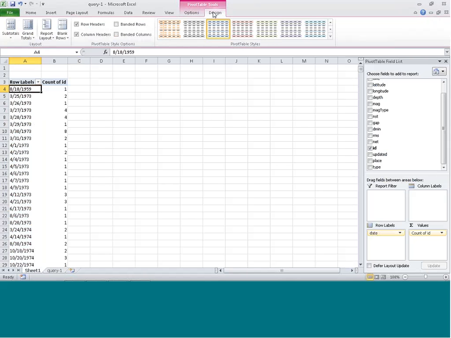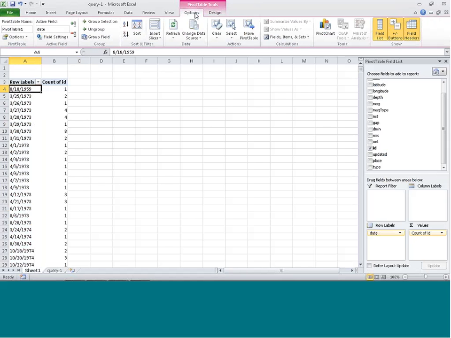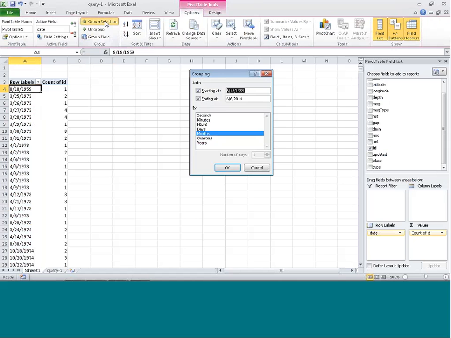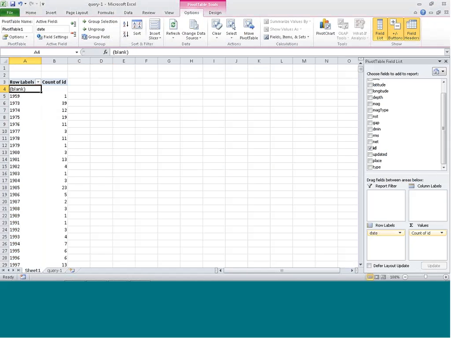Then we want to come to the sign. Sorry, that's not what we want. We want options. Okay, and then what we want to do is group on the date field. So we'll go ahead and take group selections. Okay, so we're starting in 1959. We're ending on June 6th, and we want to actually see it by year, not by month. So we'll click there and hit OK. So that way it changes and actually groups them together.